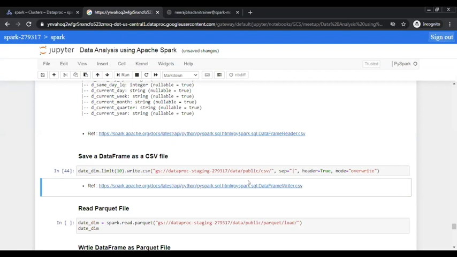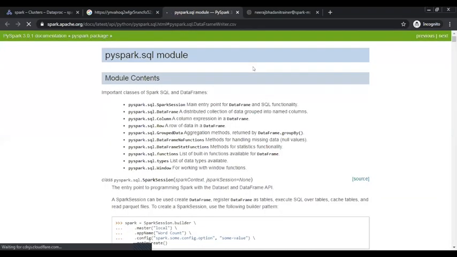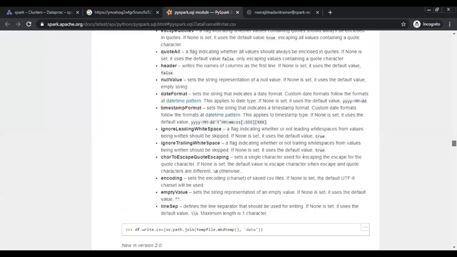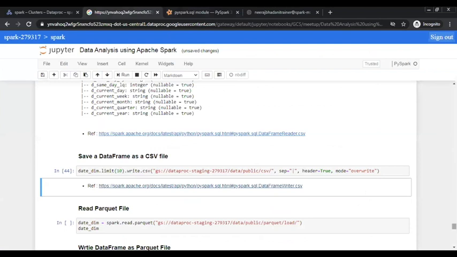at this particular location. Now, if we are interested in more options for CSV files, I have kept the link in the notebook, which you can go to. You can specify the path, mode, compression, separator, quotes, escape quotes, and a lot of other arguments. You can ignore the leading or trailing white space. You can change the encoding if required. And there are a lot of different options you can play around with for the CSV.